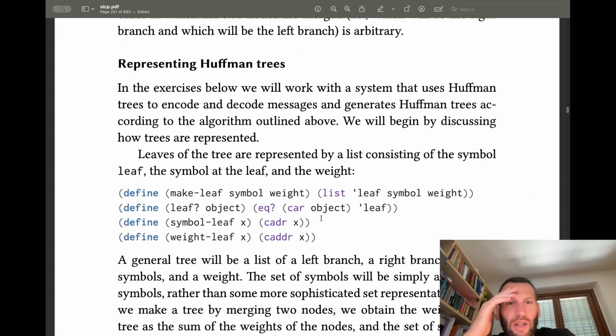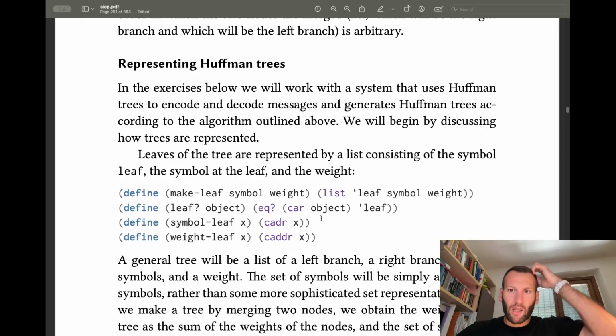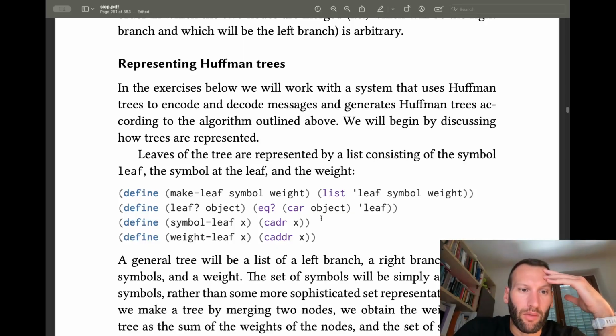In representing Huffman trees, in the exercises below, we will work with a system that uses Huffman trees to encode and decode messages and generates Huffman trees according to the algorithm outlined above. We will begin by discussing how trees are represented. Leaves of the tree are represented by a list consisting of the symbol leaf, the symbol at the leaf, and the weight.